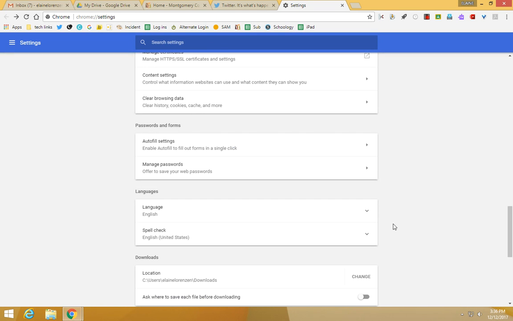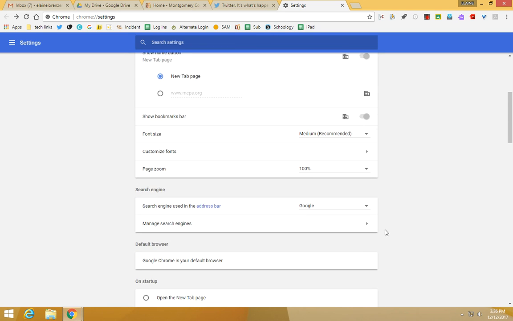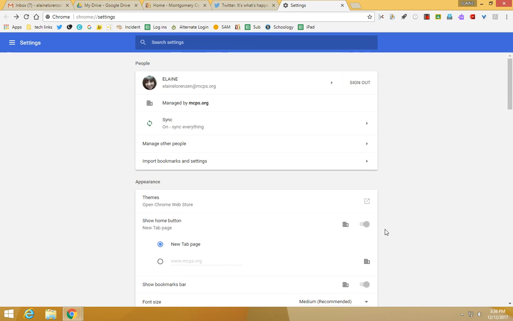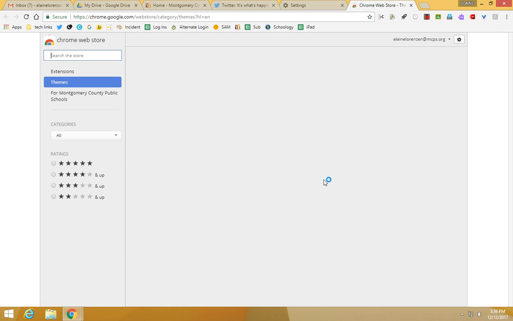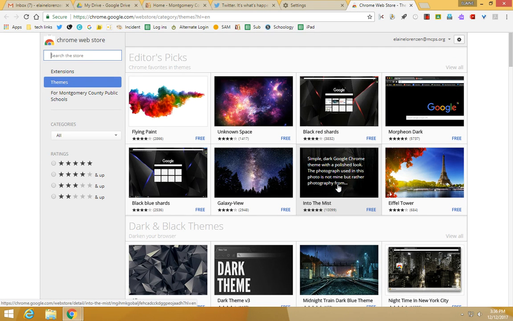So let's go back up here to themes. I just want to show you what's available to you. One of the great things about Google Chrome is it has tons of free themes that you can download. And all that means is it's going to make your whole Chrome browser more interesting. So this is the Chrome Web Store where you can shop for themes. You can also shop for extensions here, and we're going to do that later.